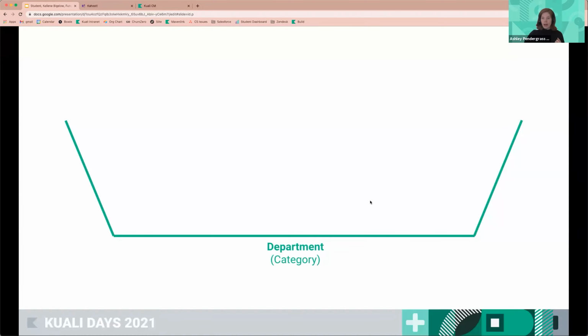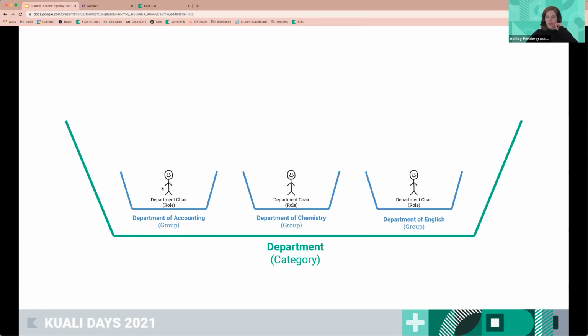We'll take one more look at how this works, because it's maybe not necessarily the most intuitive from the beginning. So a department is going to be your category. And then you'll have 3 different groups that are part of that category. In this example, we have the Department of Accounting, the Department of Chemistry, and the Department of English. And within that department category, we've established one role, and that is department chair. And so we're going to have this department chair associated with each of these groups.